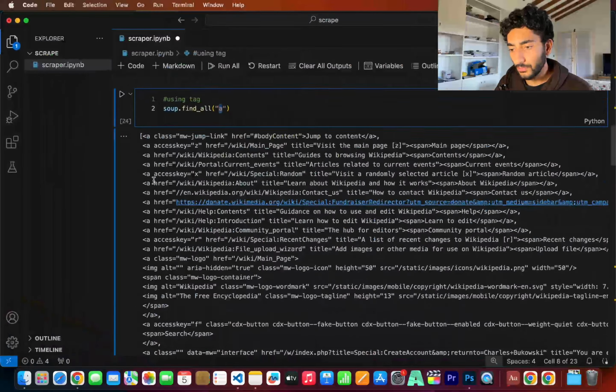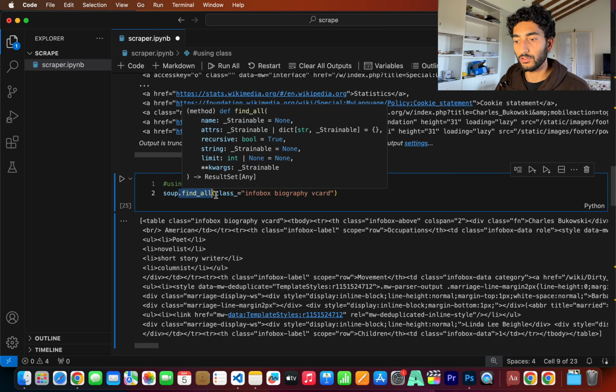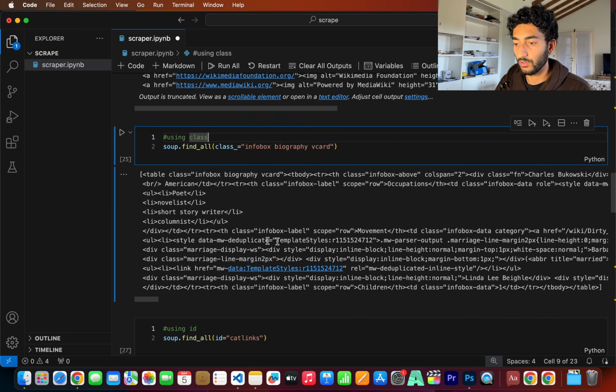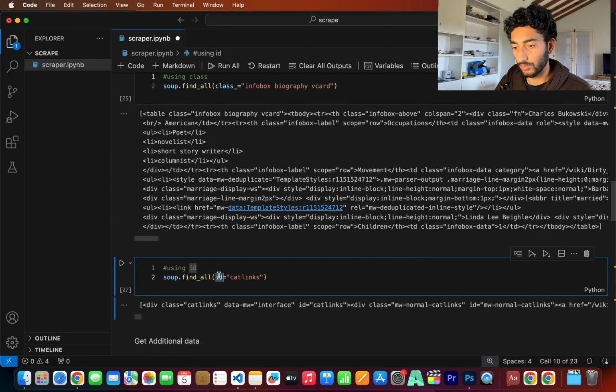You can also select using classes. And so to do so, you again use the findAll function, and you pass in class with an underscore afterwards. And in this case, I got the infobox biography vcard. And here we have all of that. And again, you can also use an ID, and this is the way to do so.